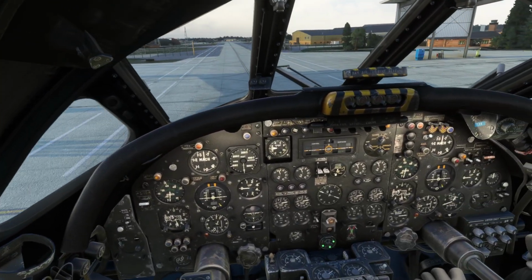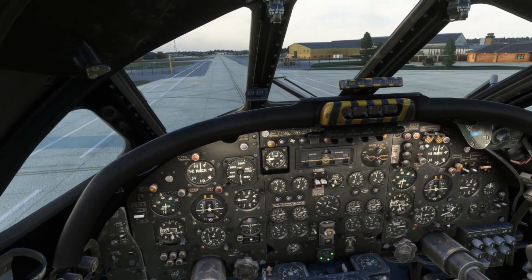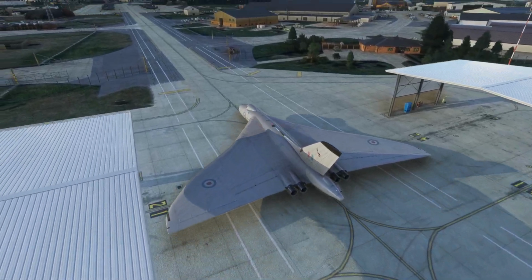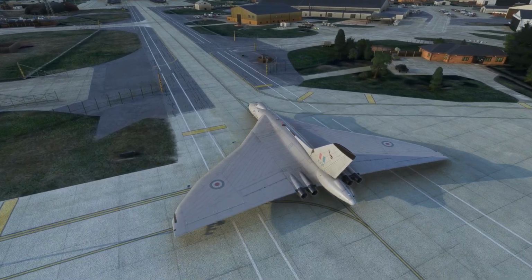What cool scenery. Will I actually fit through the gate? No. Wheel brakes!